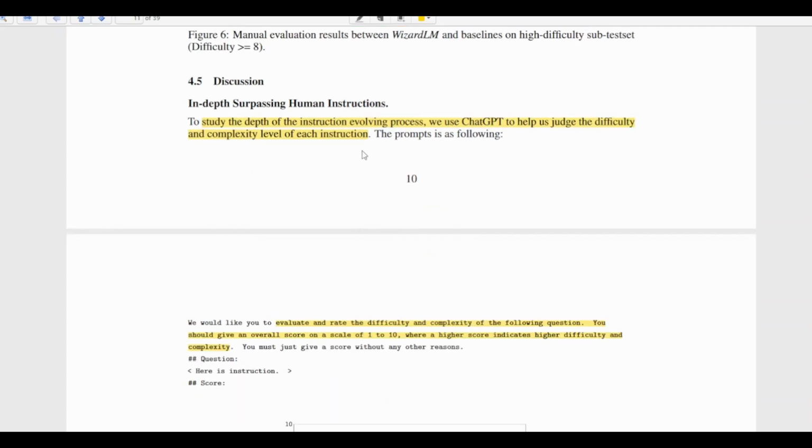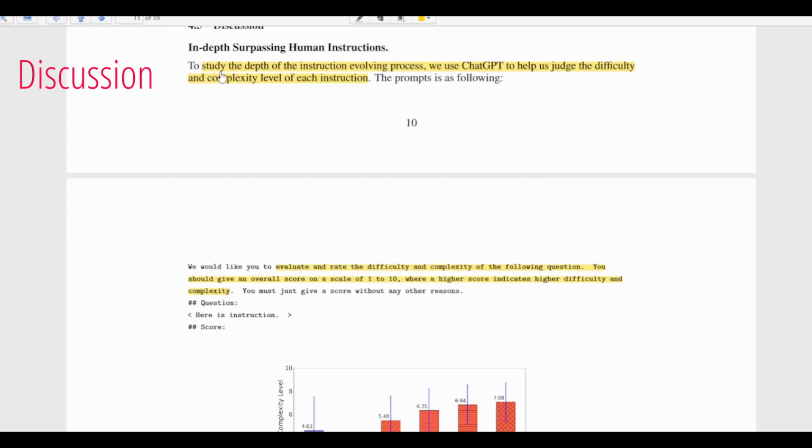Here we look at the general complexity of the generated instructions. Here they say that the in-depth instructions are able to surpass human instructions. To perform this study, they used ChatGPT to help judge the difficulty and complexity level of each instruction.